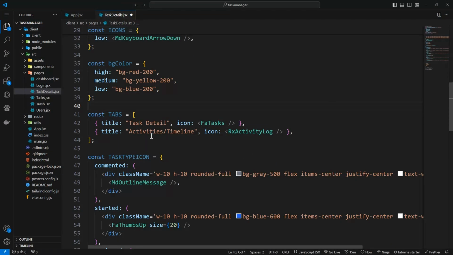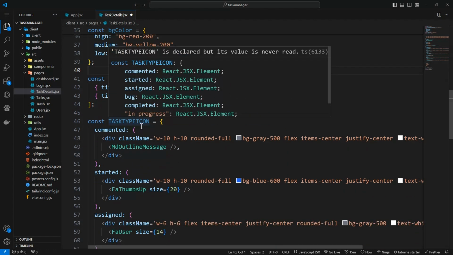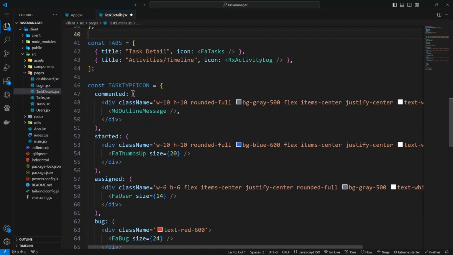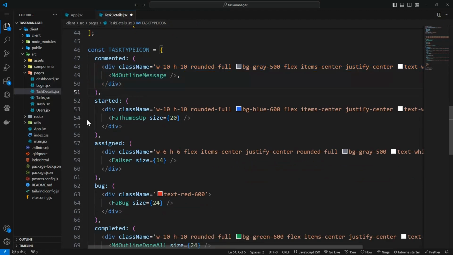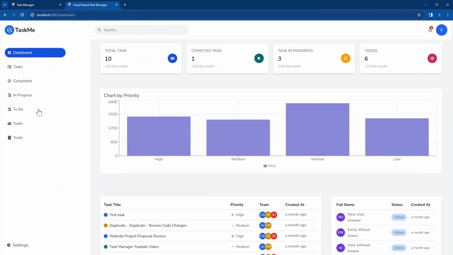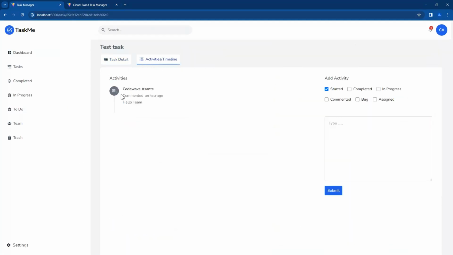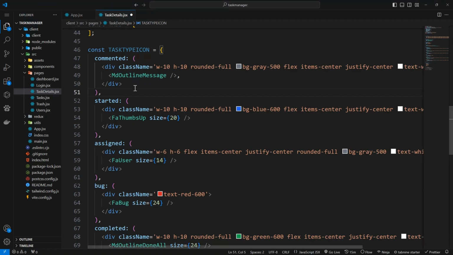We'll use the same tabs like the one we created on the tasks page. So we use the same thing, and these are the various tabs, as well as we have the task type icon. In here, we'll have various icons for the activities. So when it is comment, we'll have this icon, and we also have backgrounds for it. If you go back and check, you see that we have backgrounds for it. That's why we have it this way in a div, then I put a background.